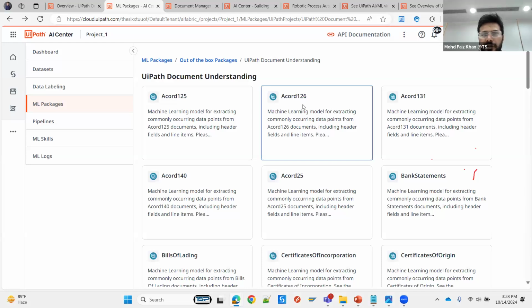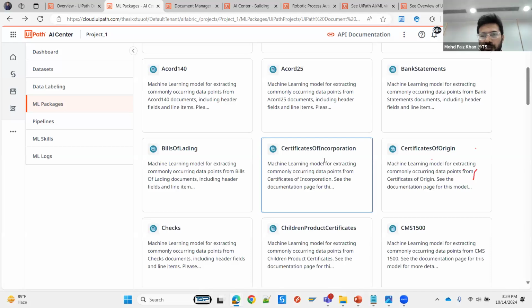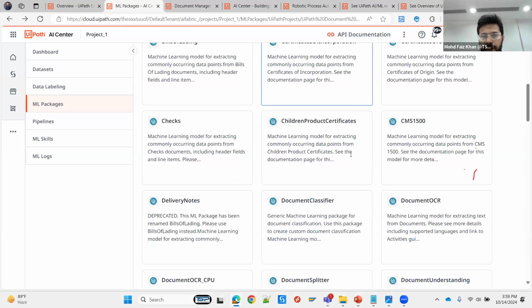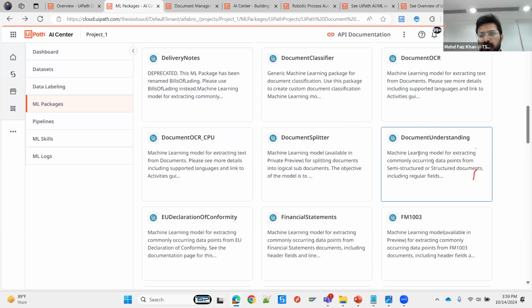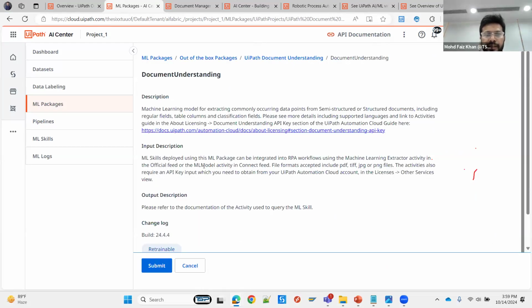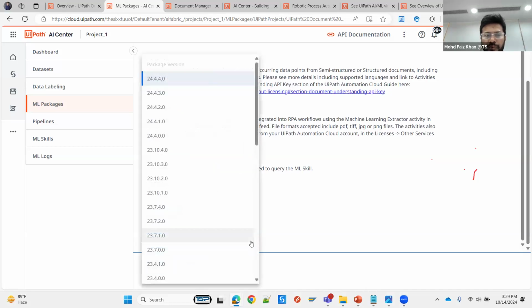In the same way, we have Accord 126, Accord 131. For bank statements, you can choose the specific model, and there are models for bill of lading and certificate of incorporation. So we have different models, but say you don't want to train on one document type, like delivery notes. You have four types of documents, and you want to use a single model to work on your documents, right? So you can choose the document understanding generic model, and there you will see some input parameters are needed, and some output will be in the response. And you can choose the model version from here.